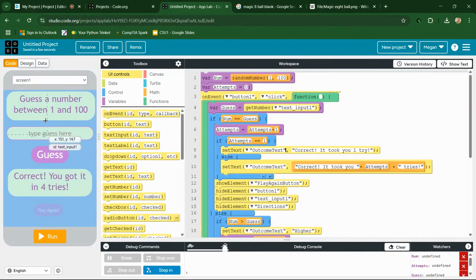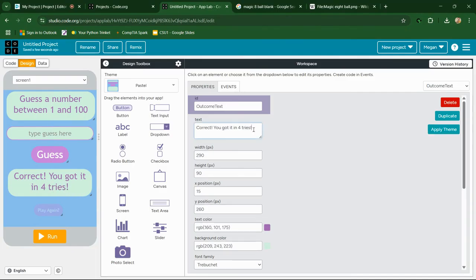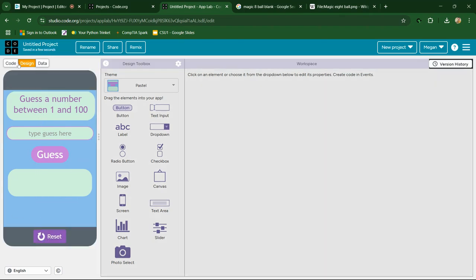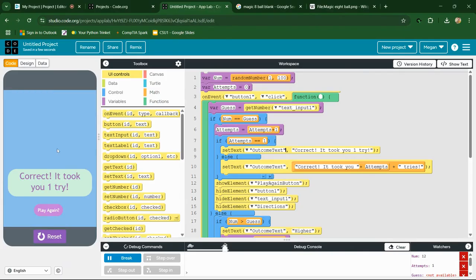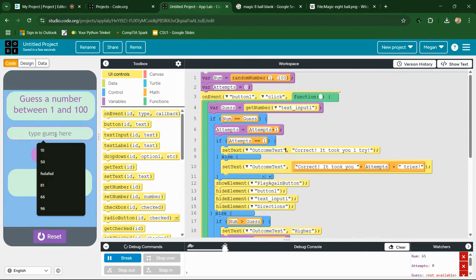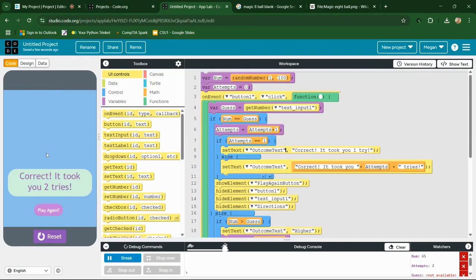Now, the only other thing I want to change, right now it says correct, it took you 4 tries, which is just the placeholder text. I'm going to erase that. So this is empty. And here you go. You have a completely finished game that's ready to run. And it even has correct grammar.